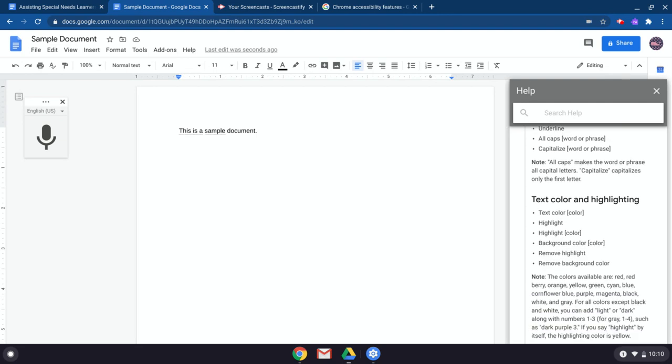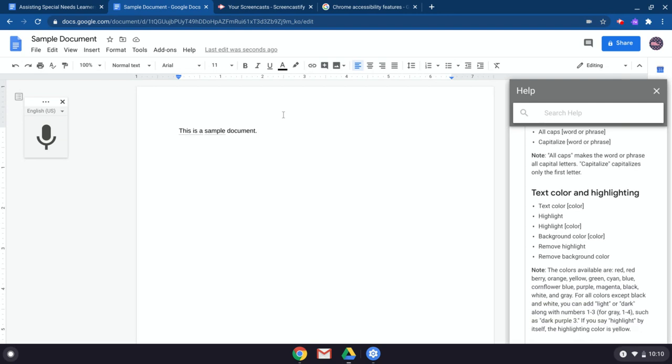So let's see it. If I want to change the text color, I would say text color and then the color. So let's try it. Text color red. Text color blue. Background color yellow. Highlight green. No highlight.